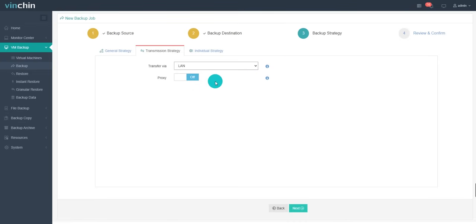For the backup proxy, it's an optional Vinchin backup architecture component to be installed on the VMware platform. It utilizes the hot add technology of the VMware ESXi host for direct VM disk access. When Vinchin Backup Server is deployed outside the VMware cluster, a proxy VM can be deployed for faster data transmission.